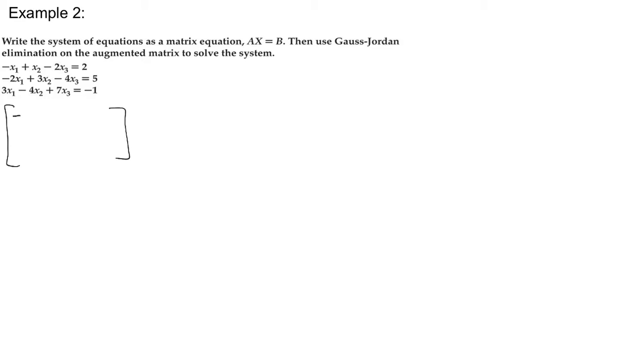And we've got -1, 1, -2, 2, -2, 3, -4, 5, 3, -4, 7, and -1. Now, that's just the regular augmented matrix. What I want to do next to here is write it into the regular matrix form of AX equals B, because this is going to give you that visual of what you are solving for.